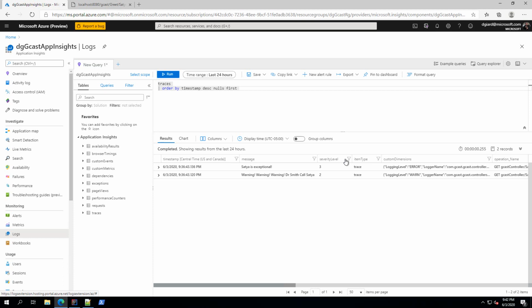But today, I've shown you how to take your logging and extend it to push that information that you're logging into Application Insights, so then you can analyze it in Azure.